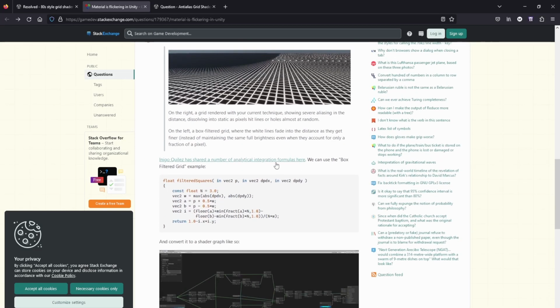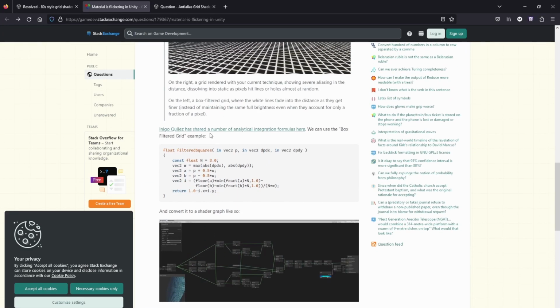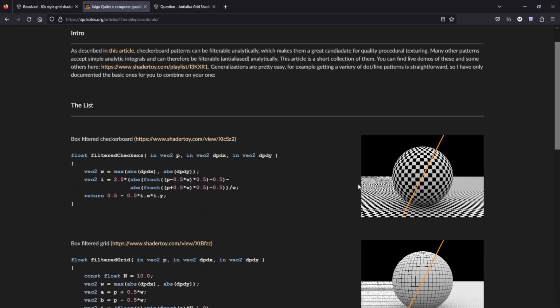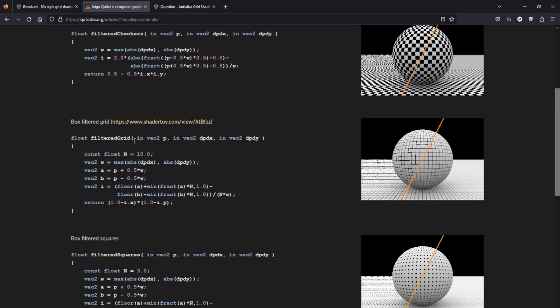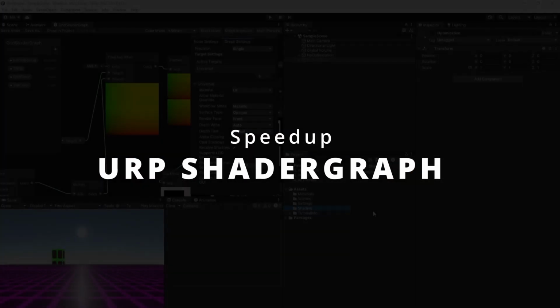but feel free to pause the video or to check out the Unity forum link or the blog page of, I hope I pronounced it right, Inigo Quilez, who will also provide solutions for boxes, grids, filtered squares and filtered crosses. And maybe try that yourself or implement that yourself. It's not that hard, and you basically just have to follow the formulas here. So without further ado, let's get started.